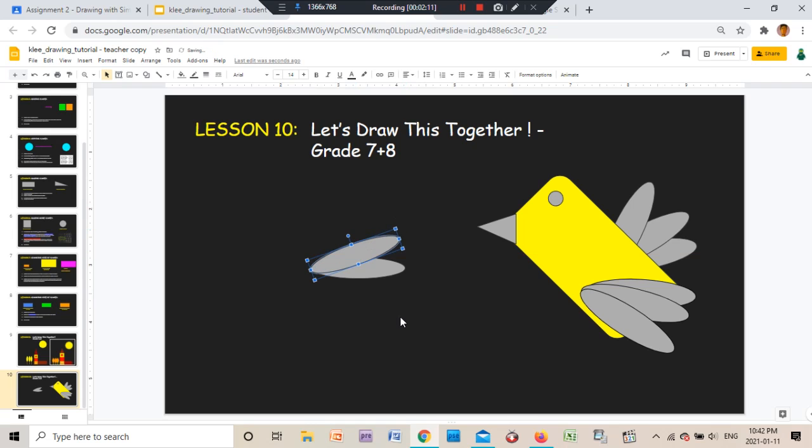So there's my first. Second one, I'm going to copy and paste it again. And I'm just going to rotate it a little bit more. Whoops, like that. There we go. So we've got 3 feathers to make a wing. Now you go try that now.